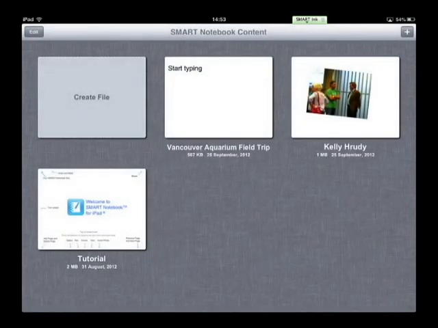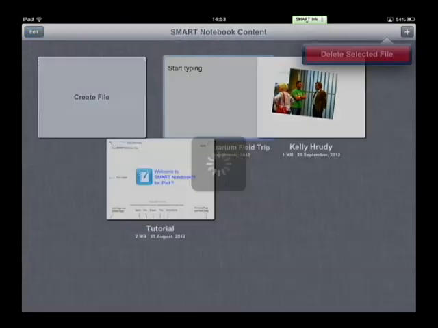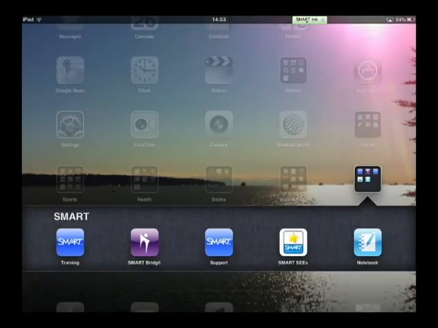But the other thing you can do if you hit the edit button, let's say you didn't need this lesson anymore, and this is so the kids don't fill up the iPad with content, you hit the trash can to delete the selected file, and then it goes away. So that's how we're going to create iPad content and Notebook content on our iPad app.